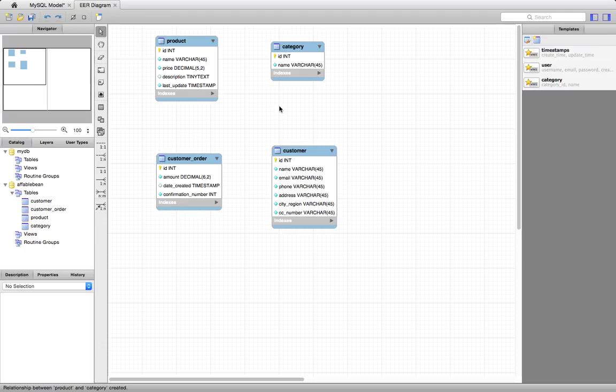Now we need to begin to build relationships between those entities. As we mentioned in the PowerPoint presentation, there are three relationships in this affordable bin project. First is the one-to-many relationship. We have two of them. That is, a category contains many products. A customer can place many customer orders.